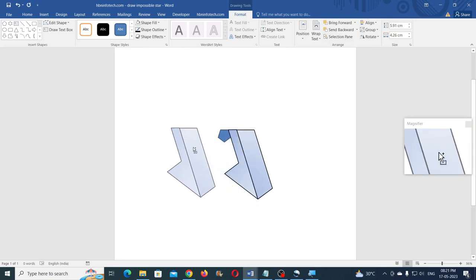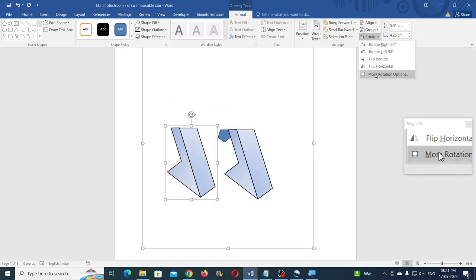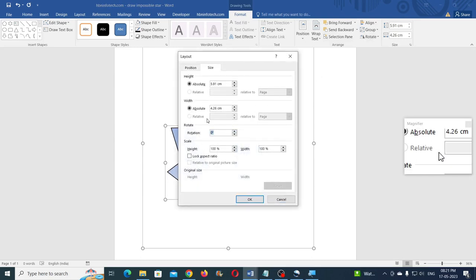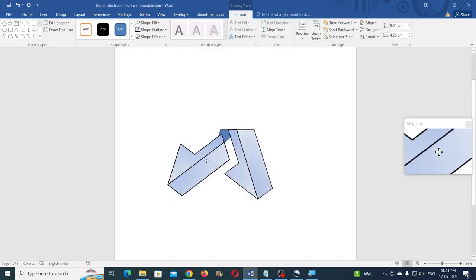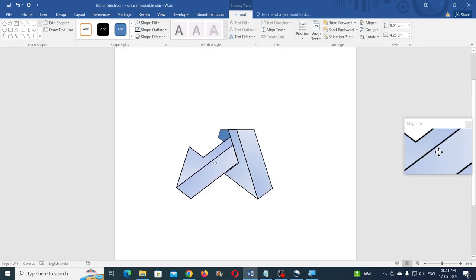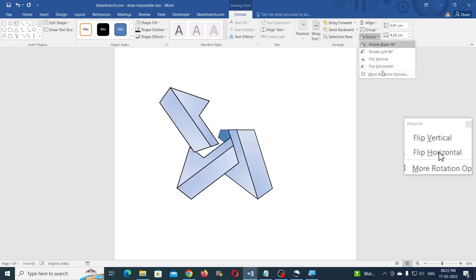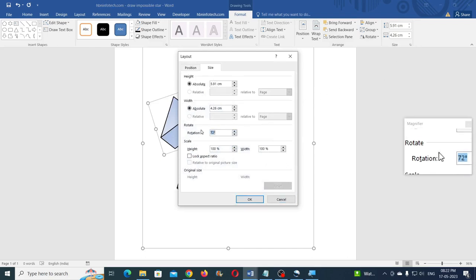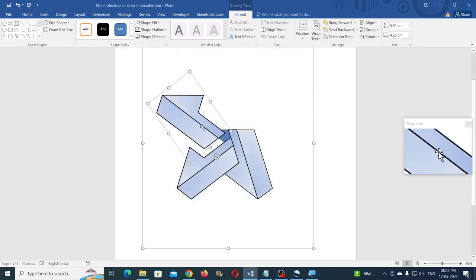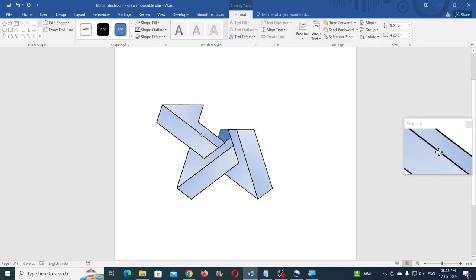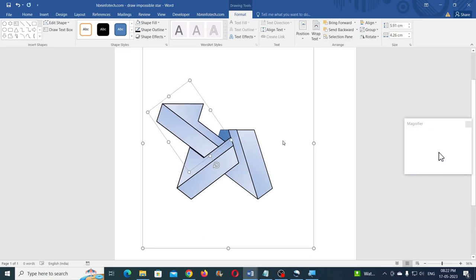Now I will duplicate this. Rotate it by 72 degrees. And then align it here like this. So you can also use your arrow keys to make some fine tuning and adjustments, and duplicate this shape again. Rotate it by 144 degrees and then align it here. You can use your arrow keys.